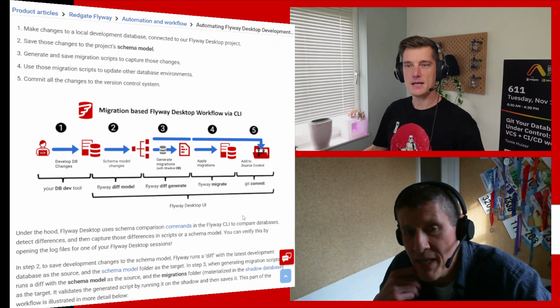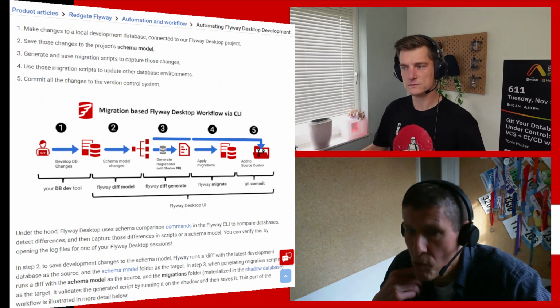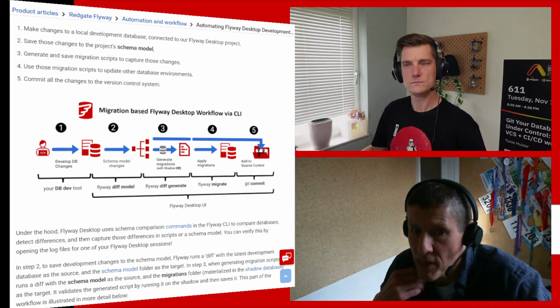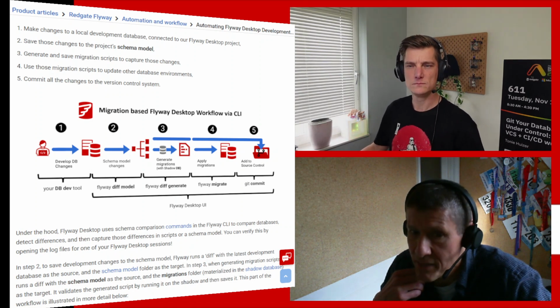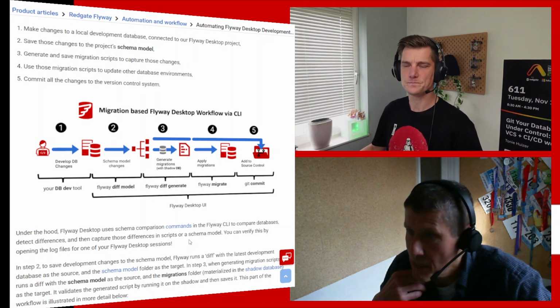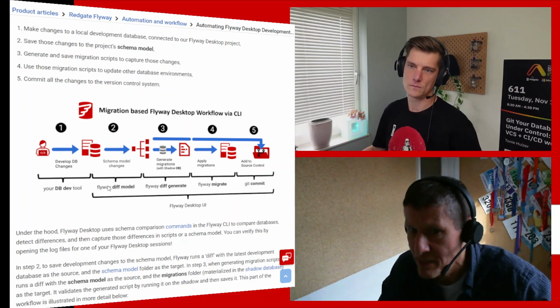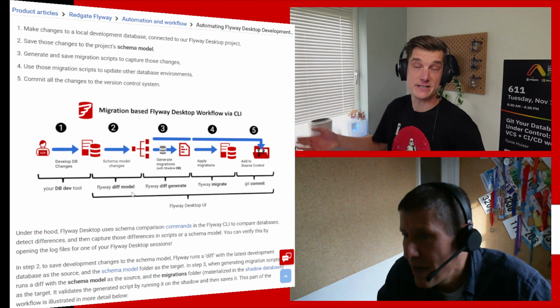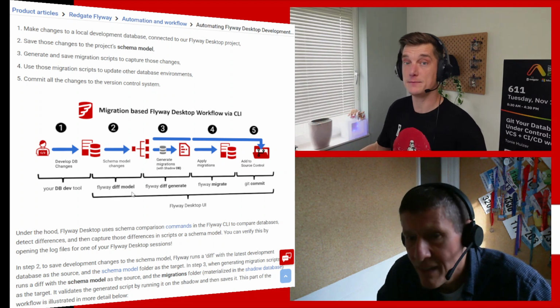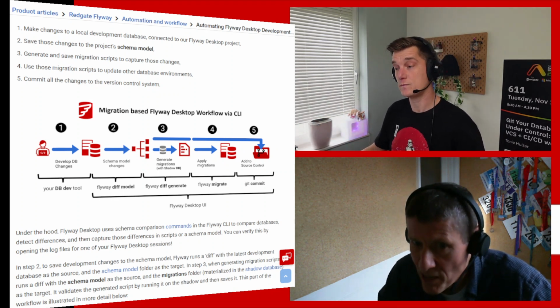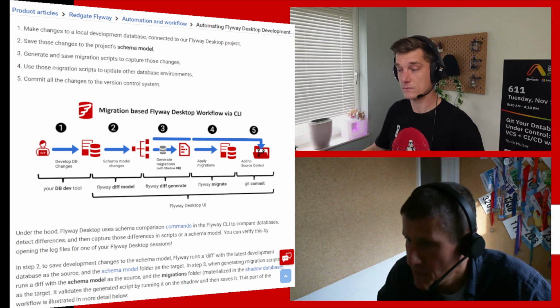So it basically shows you what the Flyway desktop workflow essentially was. You make changes to your local development database. You capture them in the schema model, which is your object level representation of the state of the database. You do that by Flyway diff model. That's the new keyword for that. You're diffing your development database and the schema model and keeping it up to date.